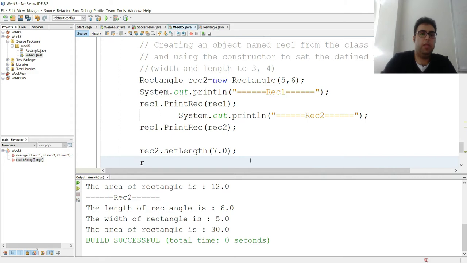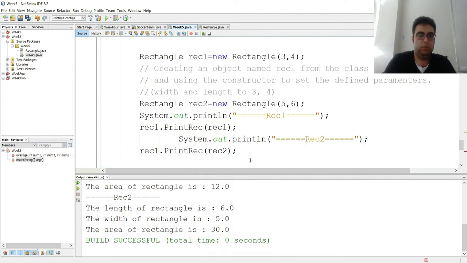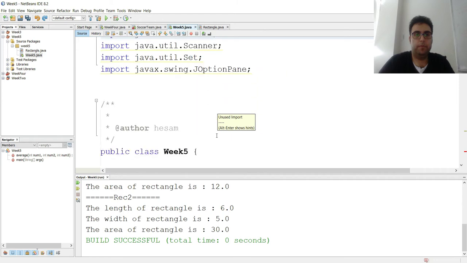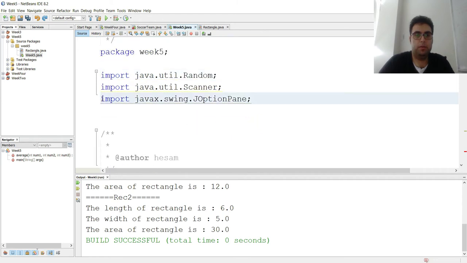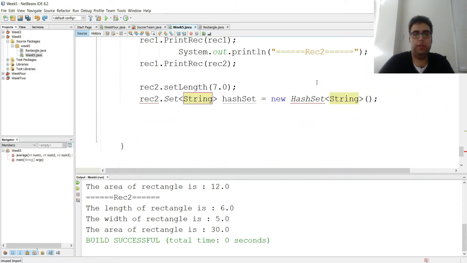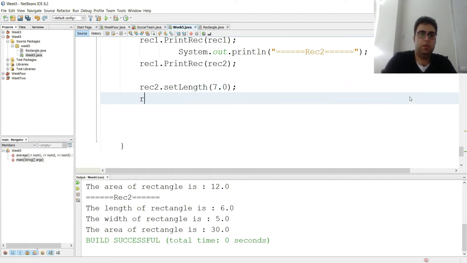And now, oh, come on. Apologies. Here we go. Get rid of that. Not all the time are shortcuts helpful actually. So rec2.